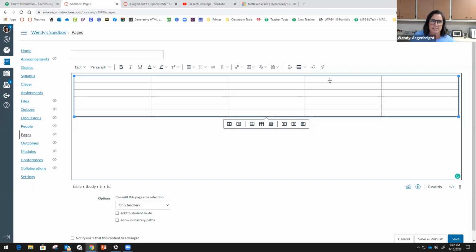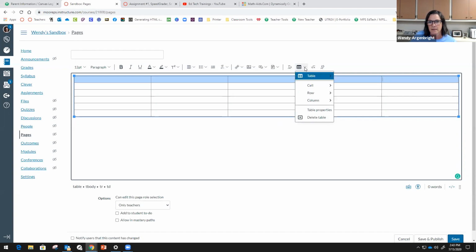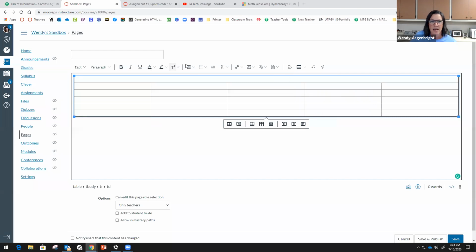So for instance, if I want to create a title, I can take all of these cells at the top, highlight them, and then I can come in to these cell properties and merge them. And now I have a centered title cell. So I can do Mrs. Argenbright's.